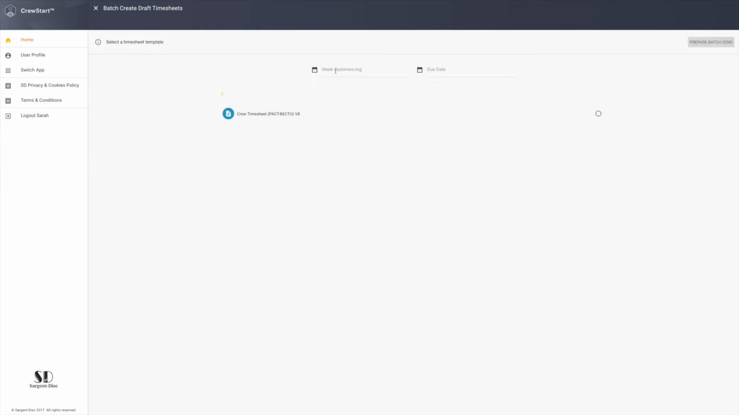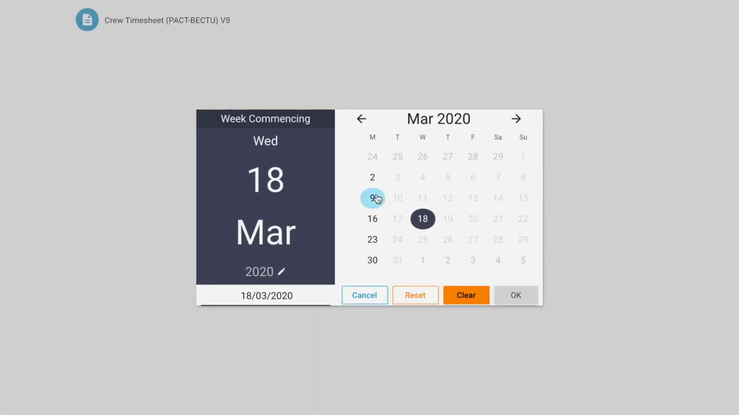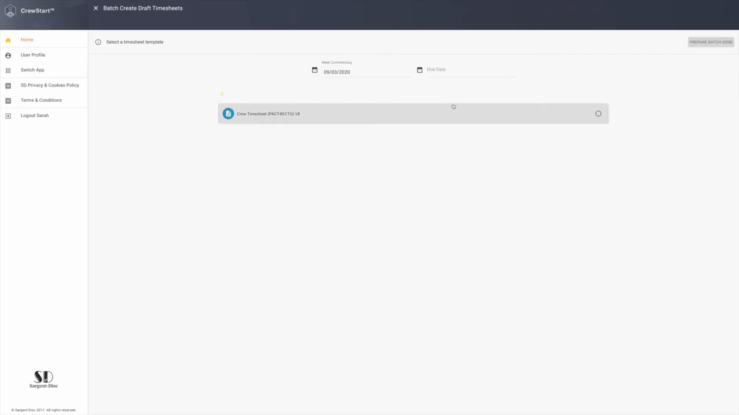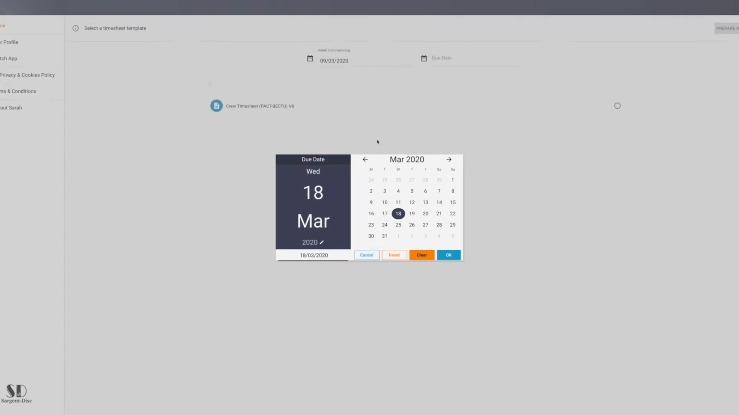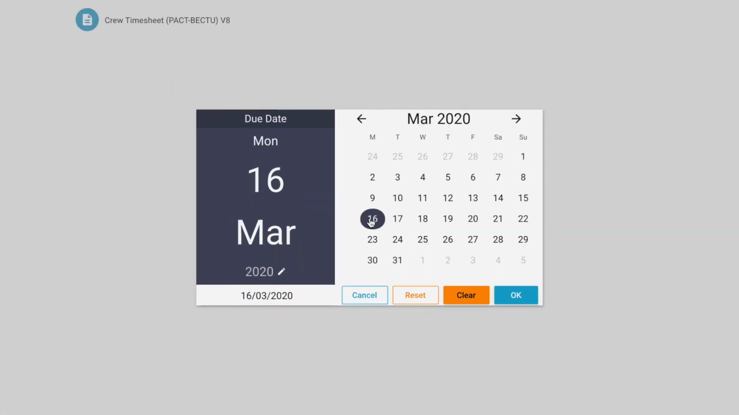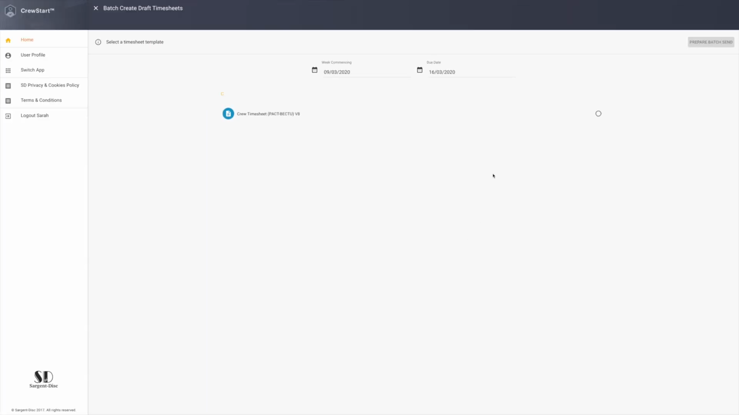This is the date of the first day of the week, usually Monday. Next, select the due date for the timesheet. This is the deadline for the crew to review and sign their timesheets. Next, select which timesheet type you would like to send. Click Prepare Batch Send.